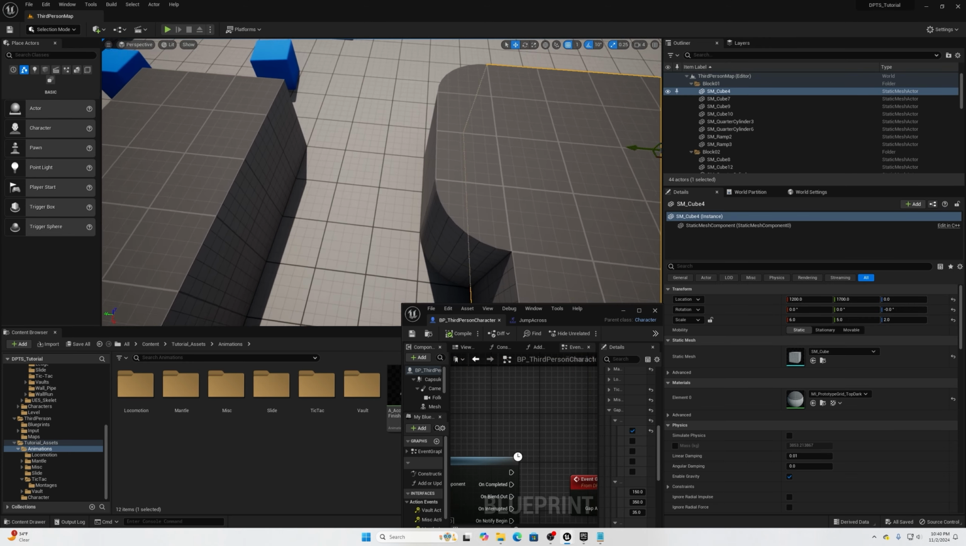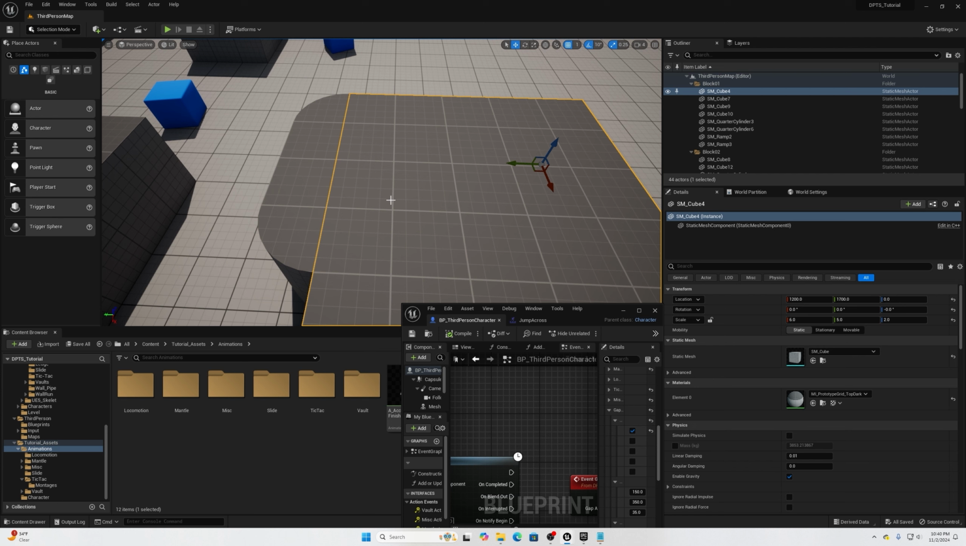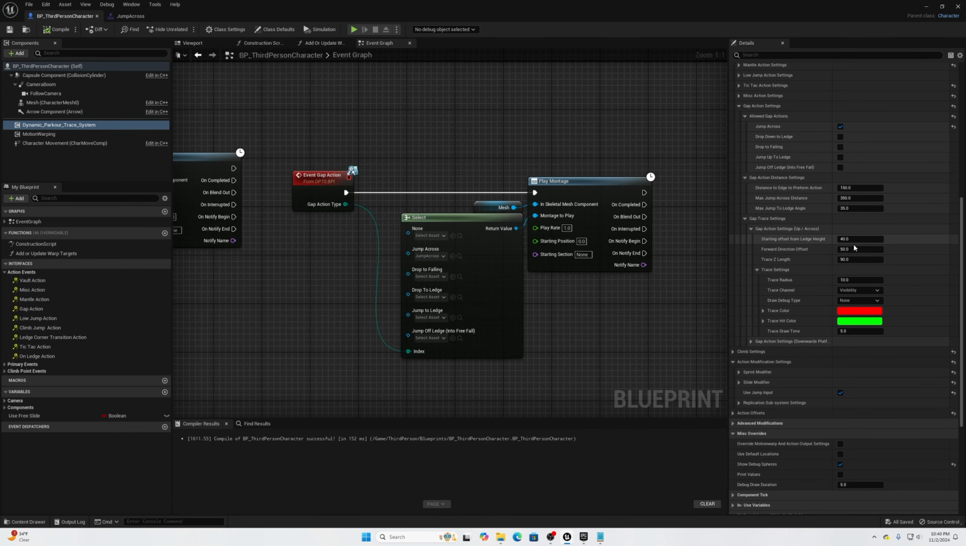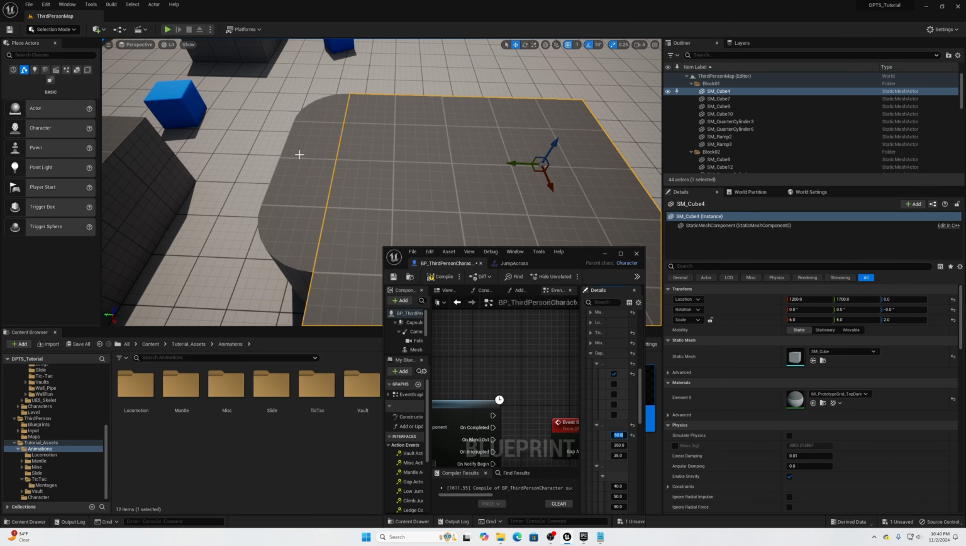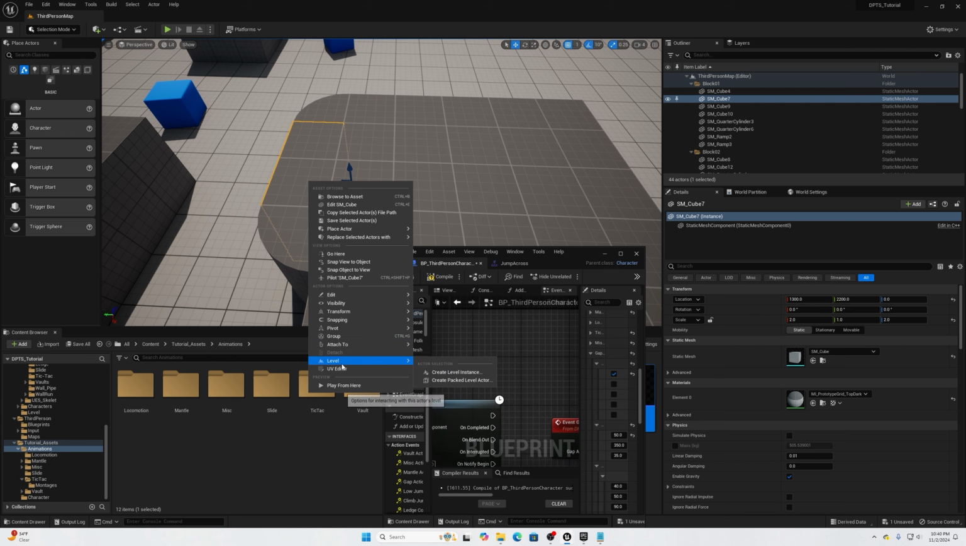And the reason I know what the distance is, is because one of these squares is 1 meter inside of Unreal Engine's unit system, and 1 meter equals 100 units. So if I have this set to 150, then that's exactly it. Now, you can set this to a smaller value, let's say 50, and then you have to be basically right on the ledge in order for that to happen.